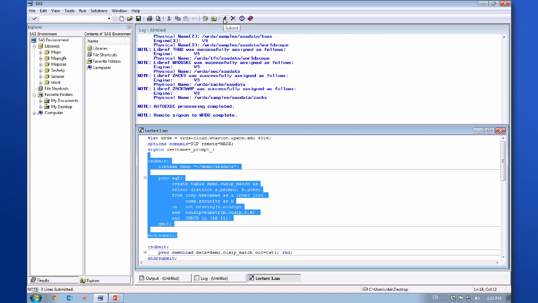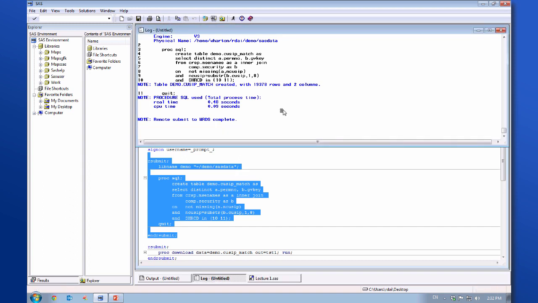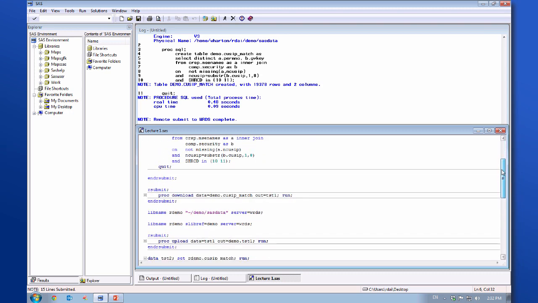and this is exactly the code I showed you on the slides. So you click the little running man again, basically submitting the code. So you generate a QSIP match table. It's quick. You generate a QSIP match table and save it in a remote folder called demo.